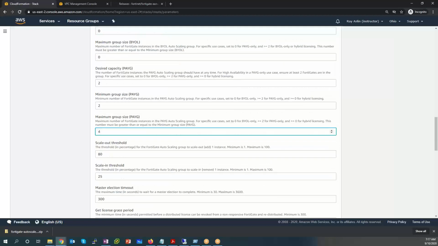Good. Scale out threshold, this is about percentage of instance CPU utilization. It has an 80%, if it hits 80% utilization, and I believe it's a 5-minute timer or a 5-minute average, then it scales out. It has a 25% scale in. If it averages 25% for 5 minutes, it scales in.